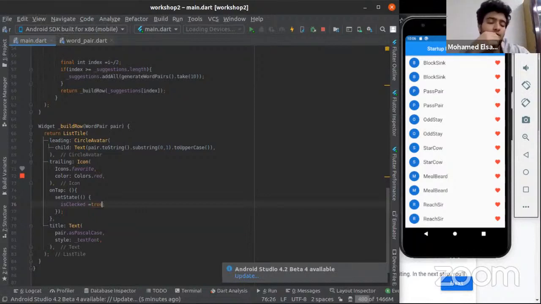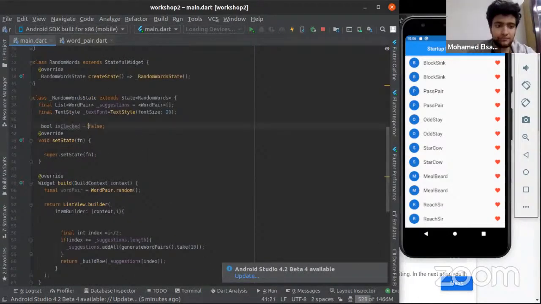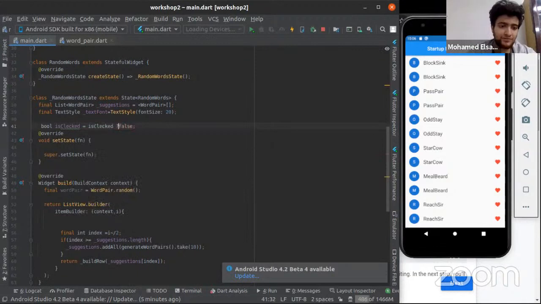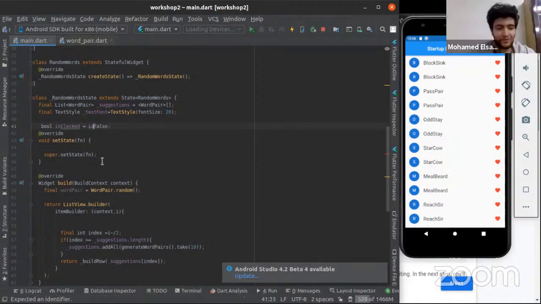But how will it happen if it's just false? Okay, I will go up here and say, if it's true, reverse bool isClicked to true. Can I do it like this? No. Let me check. No, right? So I will just keep it false. I will explain what that means.